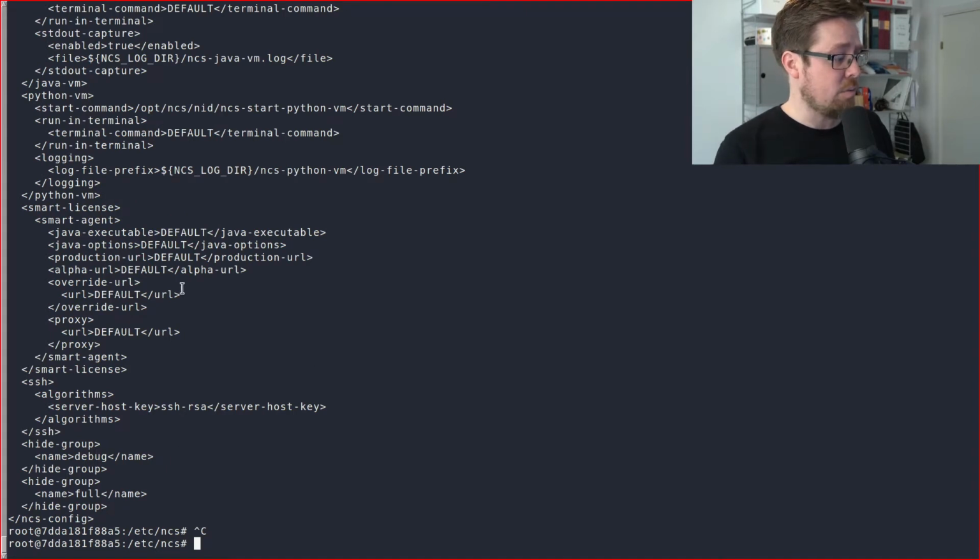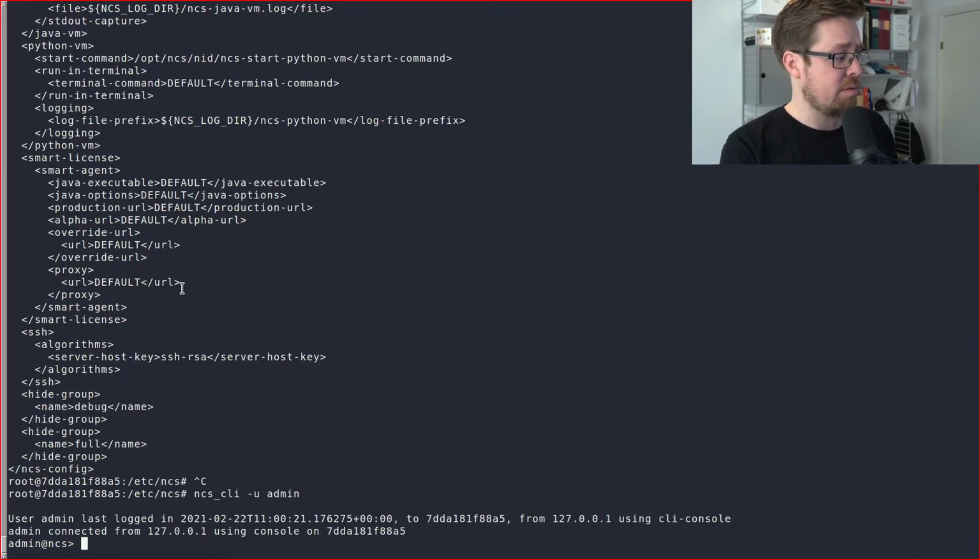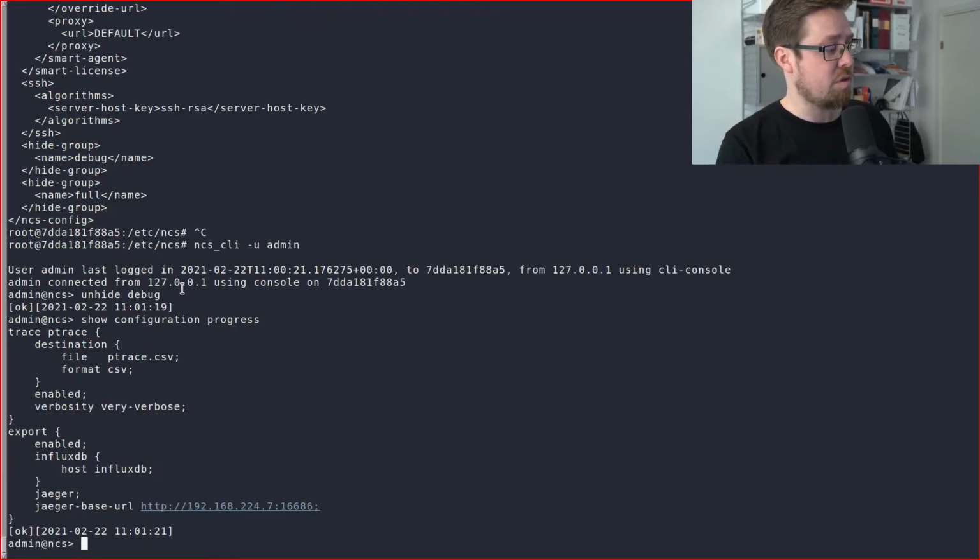Now, we just looked at the configuration. We can do that again. We open up the CLI, unhide debug, show configuration progress. All the progress trace configuration is under this progress container. In here, we've set up a trace called ptrace. The destination is a file, ptrace.csv, and the format is, of course, CSV. It's enabled, and we have a verbosity of very verbose.